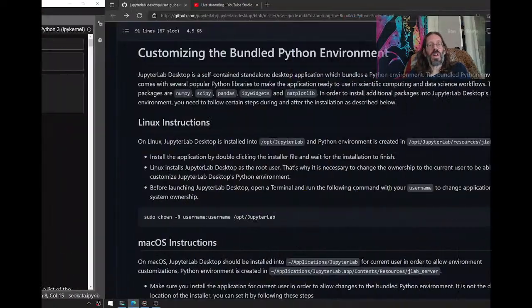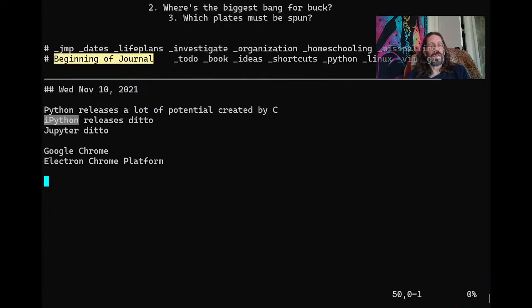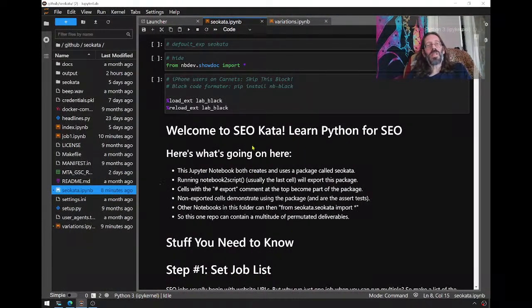And so we've got this wonderful Jupyter environment, except I'm up to these points where the things I want to do, I can't really do because of those pip dependencies. So this video is really about doing a lot of pip installs on JupyterLab desktop, right? So I already did one yesterday. You'll see that in my SEOcada.